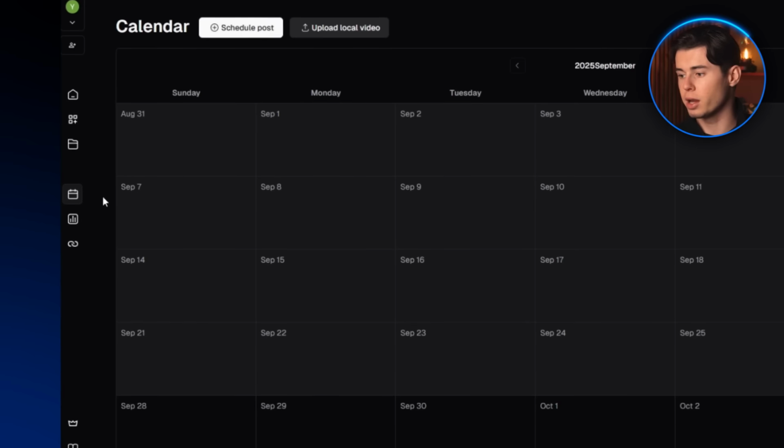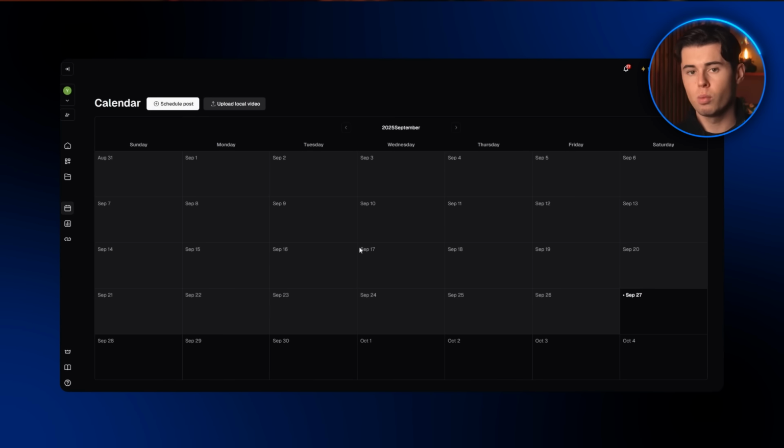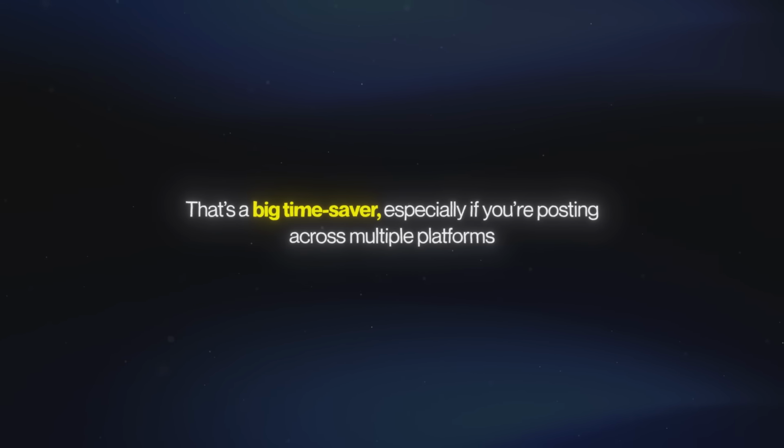And then you've got the calendar. You can just upload a clip you made with Opus, pick a date, and it'll automatically post it for you. That's a big time saver, especially if you're posting across multiple platforms. So yeah, it's incredibly easy to understand, and it's got some standout features that really put it on top.